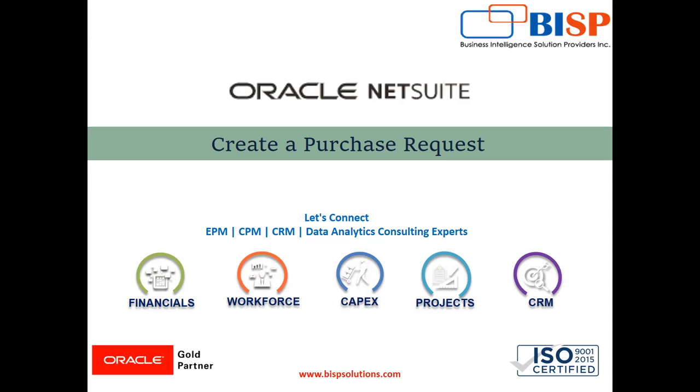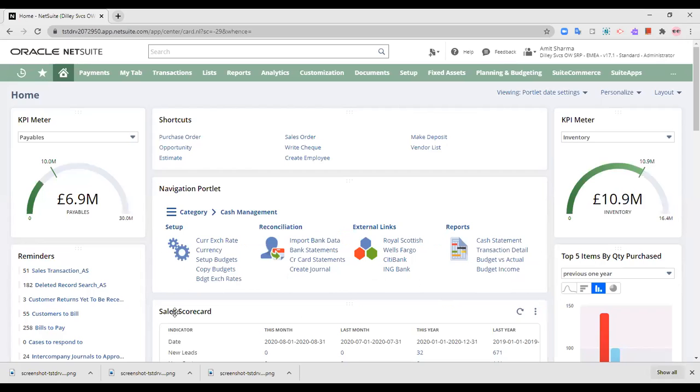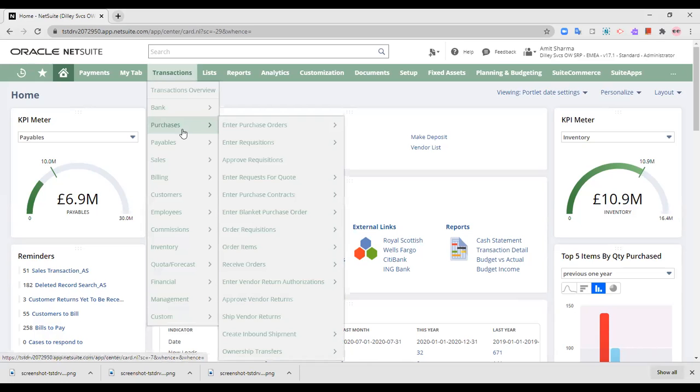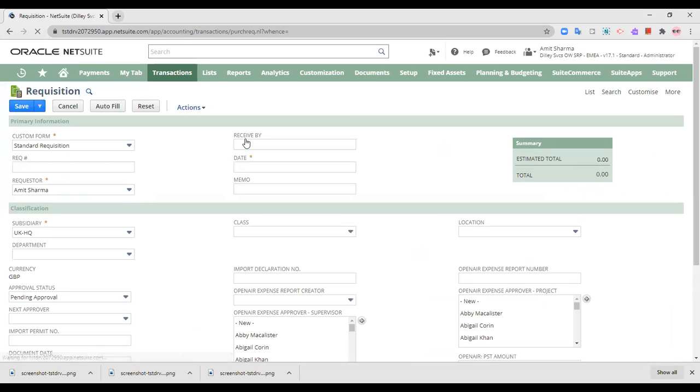Today we'll be looking at creating a purchase request in the Oracle NetSuite application. So let us start. Moving on to our NetSuite application. So this is my NetSuite application. Now, in order to create a new purchase request, I will be going on to this requisition form over here. So this is the requisition form. This is the standard requisition form.